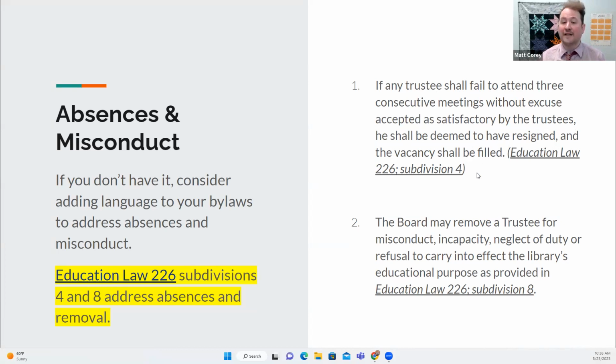So that's actually right in education law. And you can put that in your bylaws. But you can also have something more strict than that if you want to. It just has to either be that or more strict. And again, the language can change there just so long as it has that same intent.